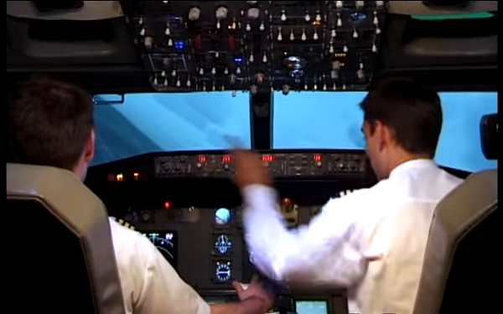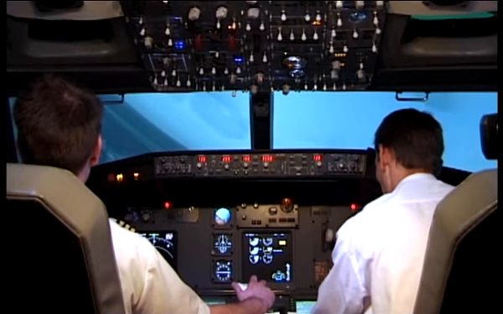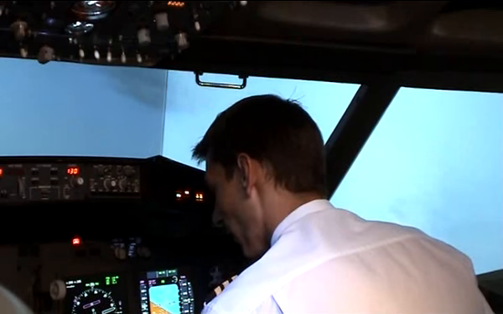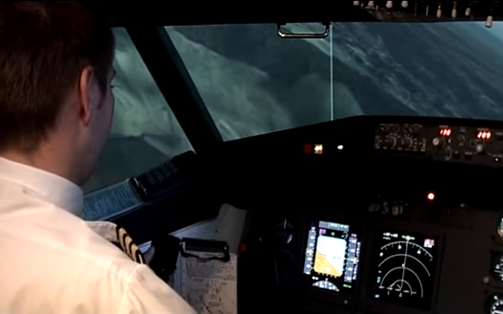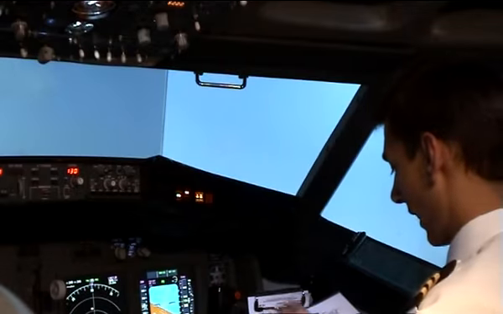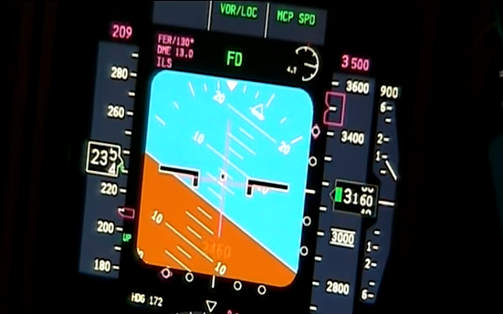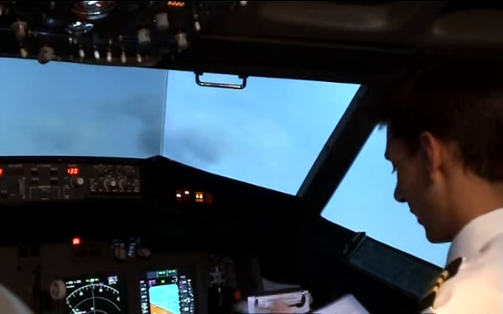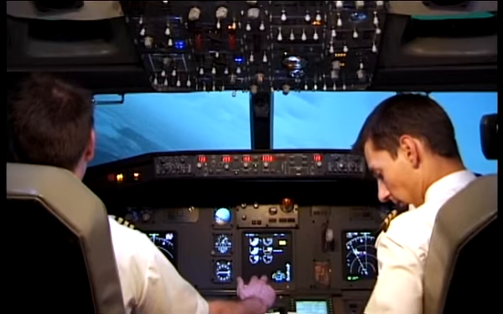Checked. Flaps 15, landing. VREF 129, target speed 134. 134, okay, confirm. Set VREF 15, set. And one engine inoperative landing checklist completed, except deferred items. Okay.